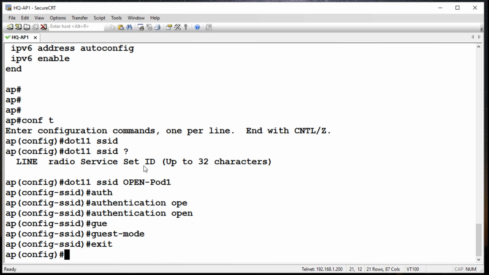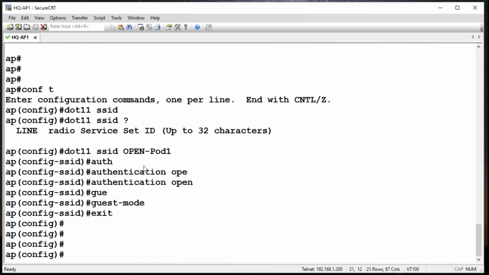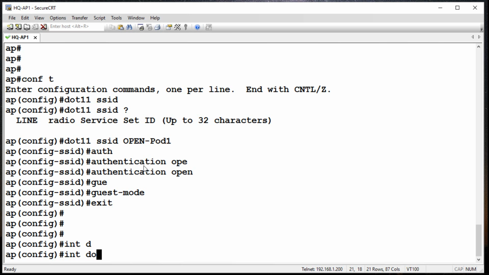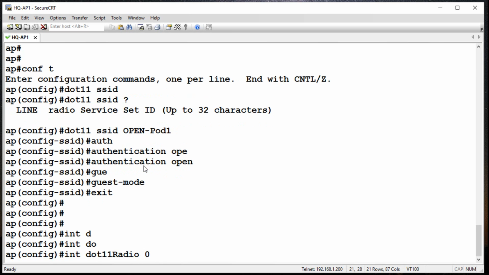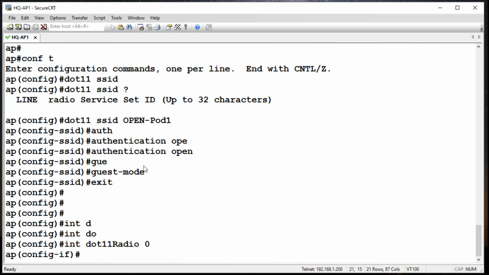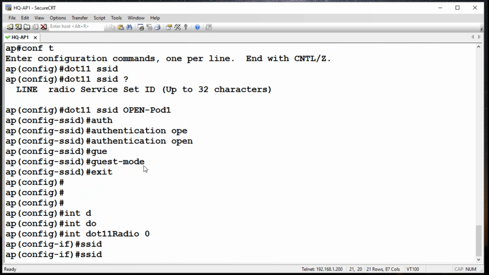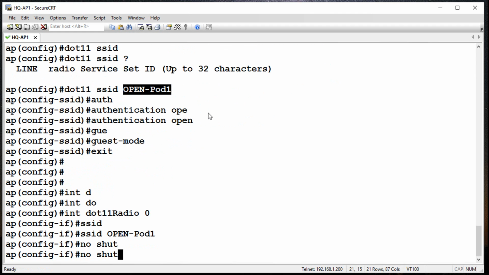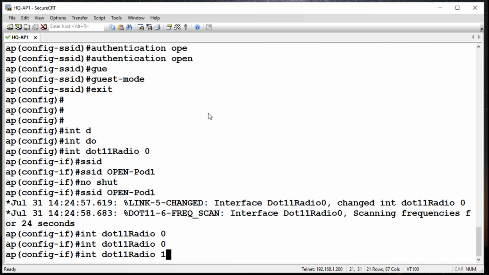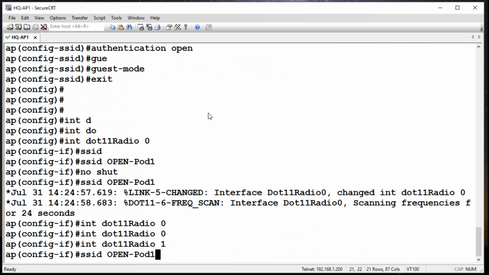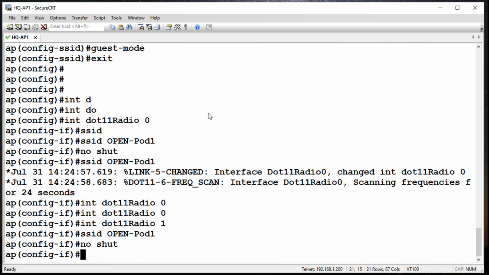So now that you've created the SSID, what you have to do is associate that SSID and allow it to be used on the different radios. So the radios that we have, interface Dot11Radio. We'll start off with dot11 radio 0, and then we'll associate the SSID, and I'll go ahead and copy paste this so as to avoid any errors. There, and then do a no shutdown on that interface. Then I'll do the same thing for the 5 gigahertz radio. I'll assign it and do a no shutdown.